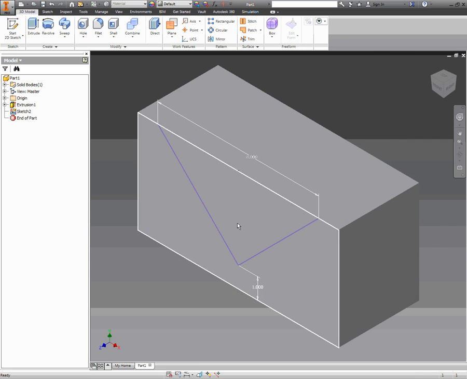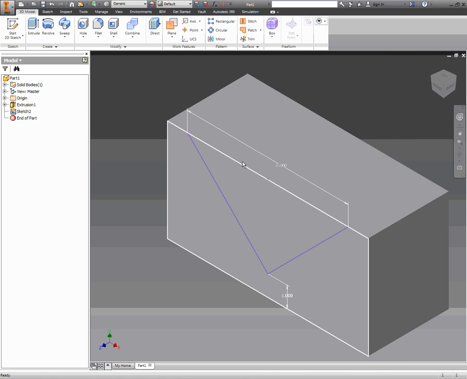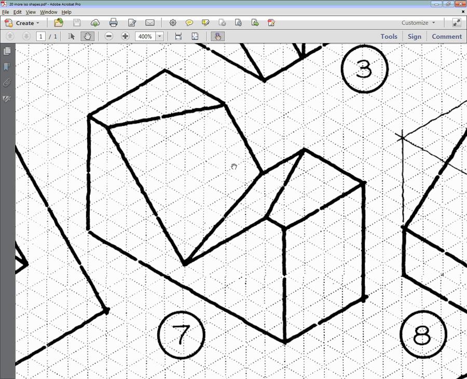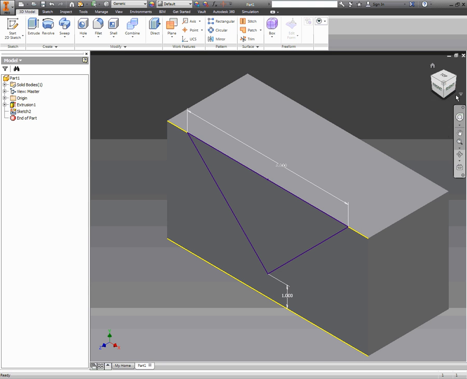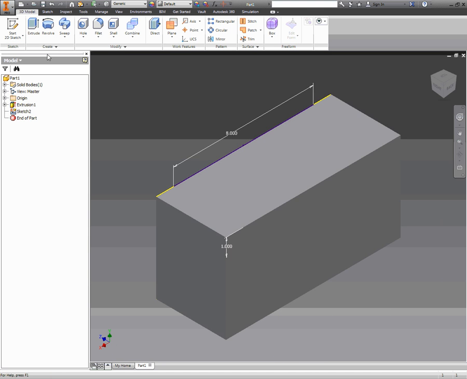Now I'll finish that. I'm not going to use that sketch quite yet, though, because I need to have the sketch on the back side. So the sketch on the back side is another triangle, isosceles triangle, and it's four inches wide at the top. And it goes down 2 inches. So I'm just going to spin around to the back side of my shape here and make another sketch.